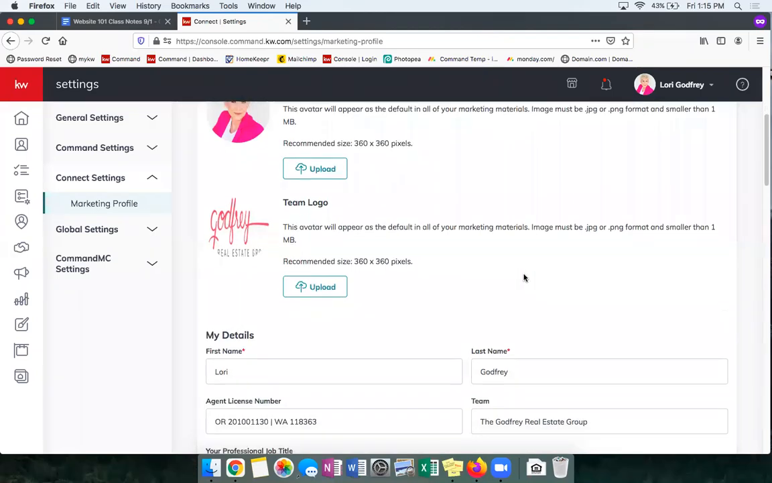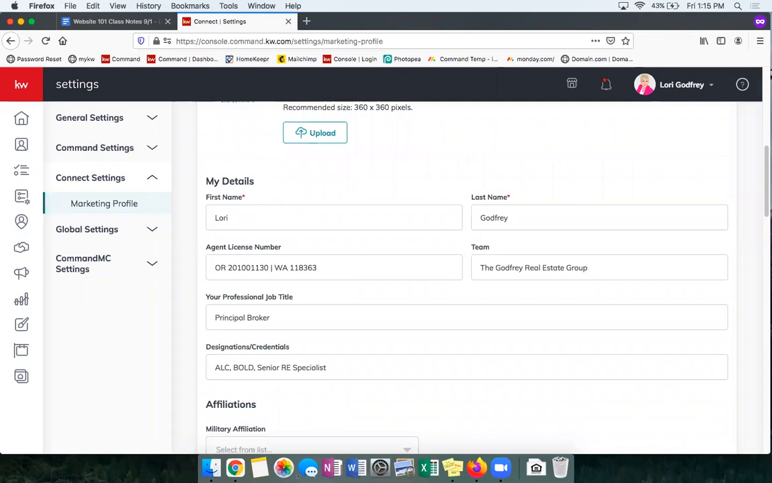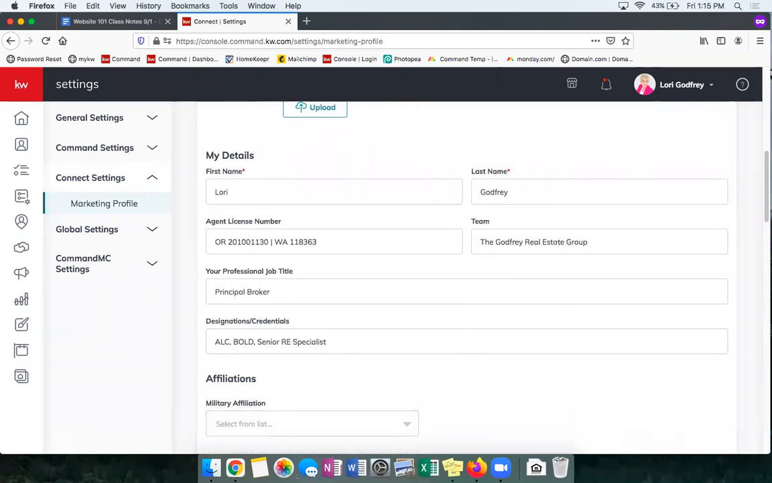So underneath that, this is all pretty straightforward. So this is your name. So you'll, of course, want to make sure you have your first and last name added in here.